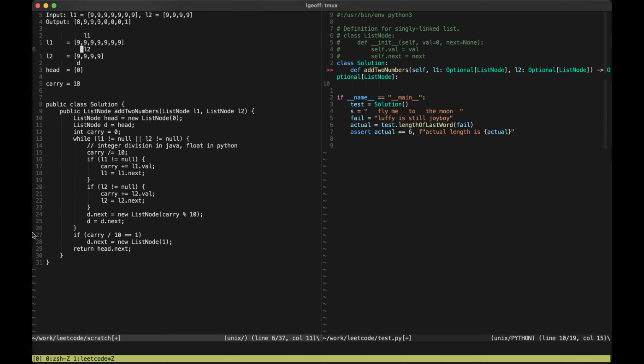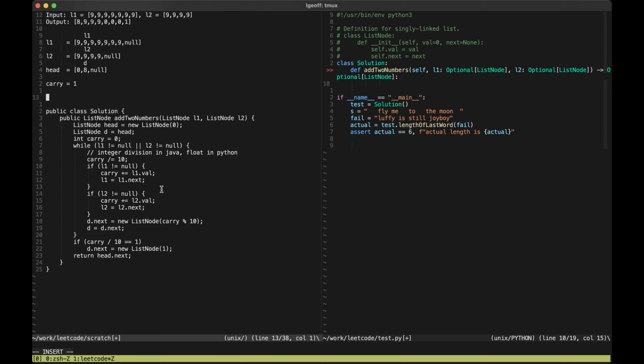Okay, so now we're right here. We're going to set d.next equal to the ones digit of carry, so 8. And we're going to set d, let's add our nulls, and update d. Null, null. Okay, now we go back up to the top of the while loop and we update carry. So we're doing integer division. So we're going to carry the 1, just like we did with our example.